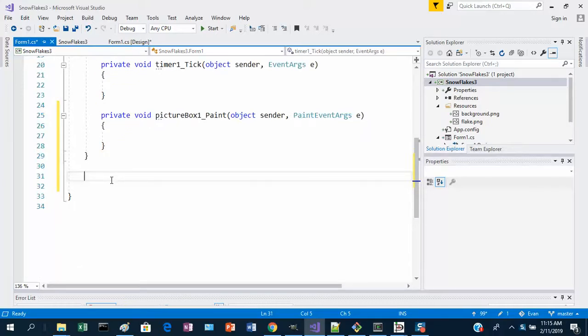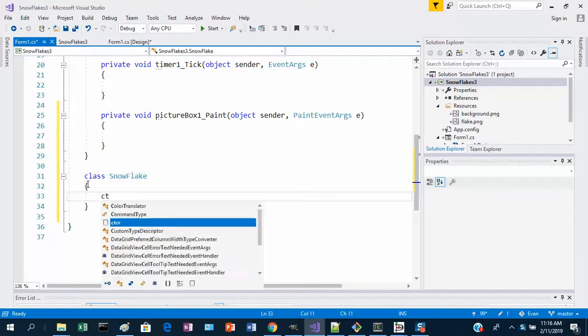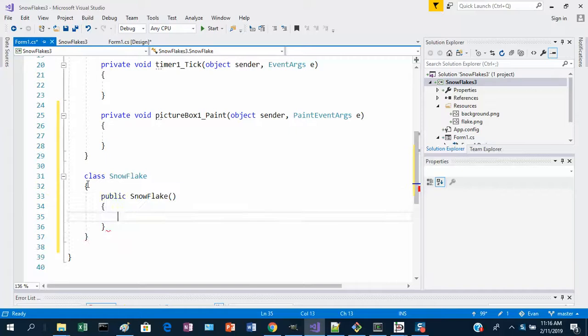So to make a class that's going to represent one of our snowflakes, we just type the word class and hit tab twice, and we get a stub for a class, and I'm going to call mine Snowflake. And we want a constructor for our snowflake class, so let's make one. We just type ctor, tab, and we get a public constructor.